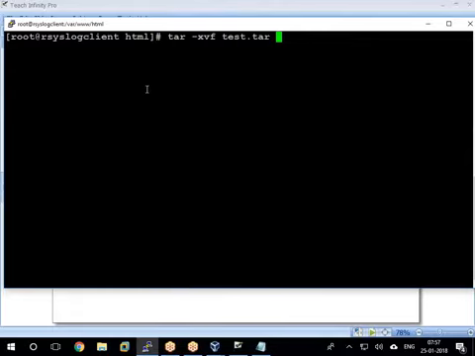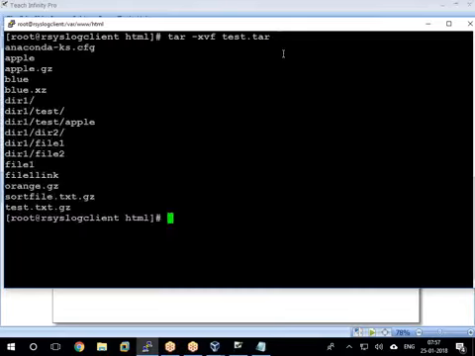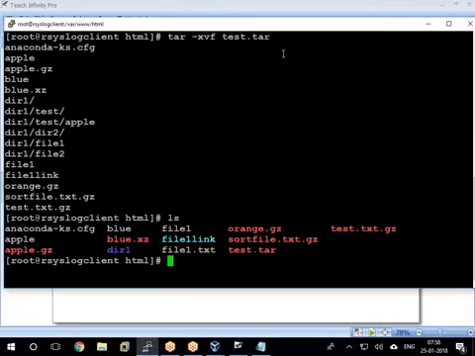What is the current working directory here? HTML. HTML is the current working directory. Extracted all files. Still we have the archive also. It won't remove it, so we have an option. If you want to remove the source file after extracting, or after creating the archive, we can remove source files also. But by default, it won't remove. It keeps original files. Right.